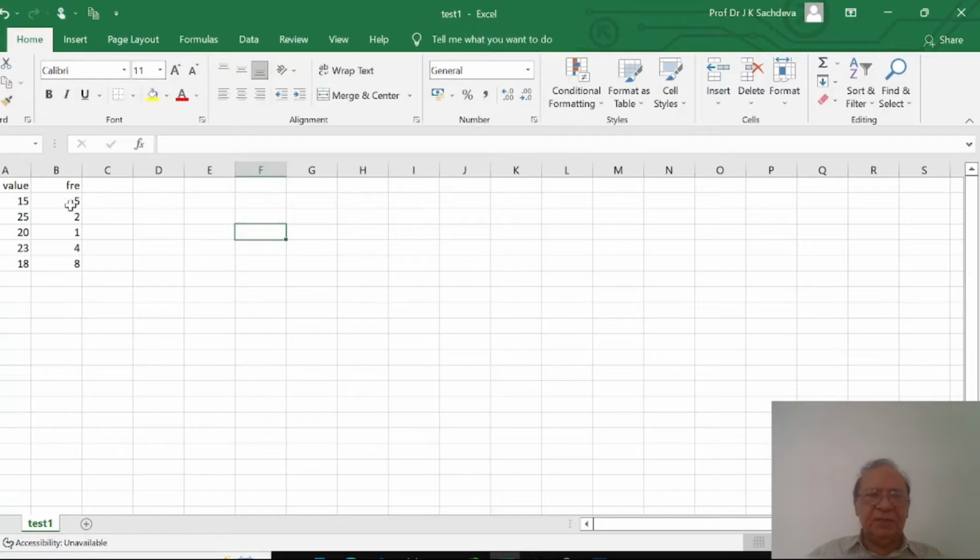The total frequency is 20, meaning 5 plus 2 is 7, plus 1 is 8, plus 4 is 12, plus 8 is 20. And when we find the median, we should calculate 20 divided by 2. The 10th value should give us the median. For instance, the 10th value will come here when it is 23. 5 plus 2 is 7, plus 1 is 8, plus 4 is 12. So the 10th value is falling in this, so 23 should be our answer.